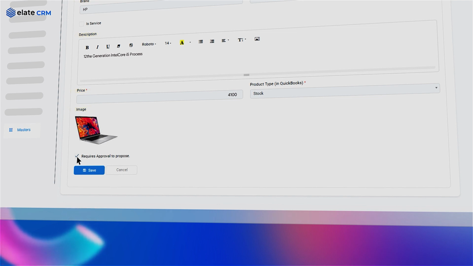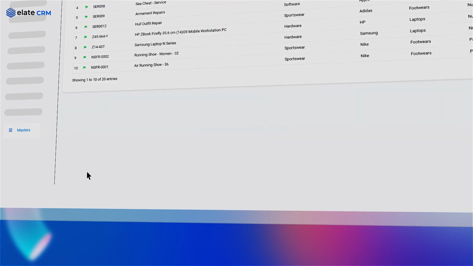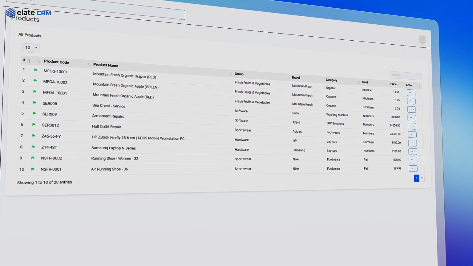And if this item requires approval at the time of proposal, then you can mark it here. This product approval requirement checkmark supersedes the invoice approval, and then just click on the Save button to save the item in the system. Thank you.